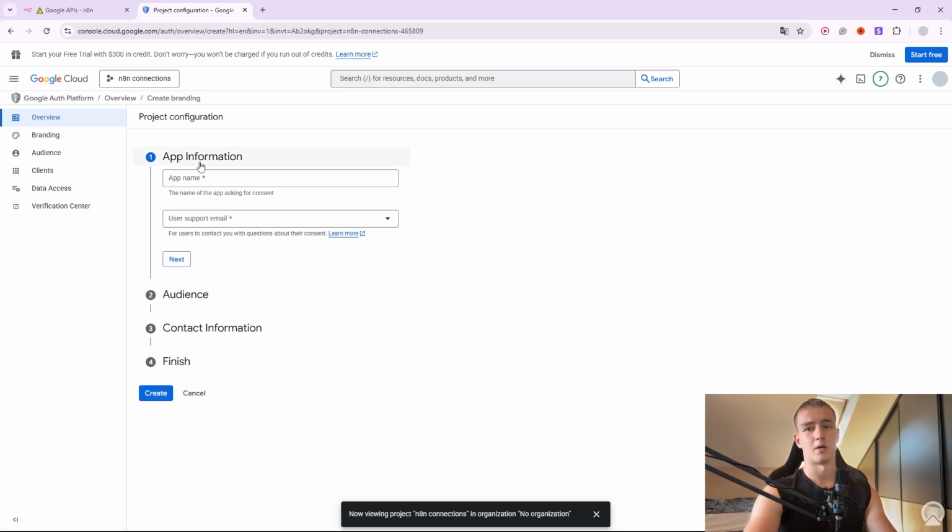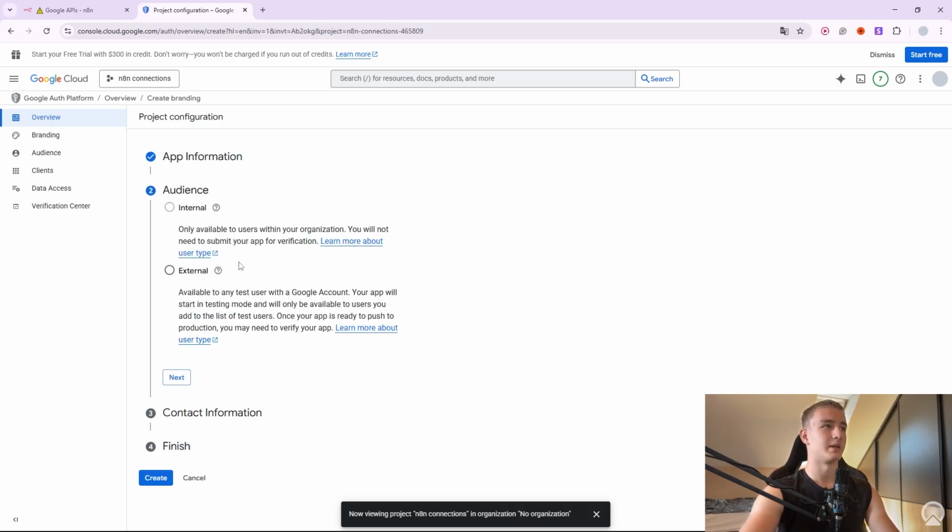We will create our own app. Now let's create the app name. We can do n8n connections or whatever. Okay, we need to use a support email. It is great to have just one support Gmail in here. Sorry, I think I said team. So support Gmail. Then we want to choose external.